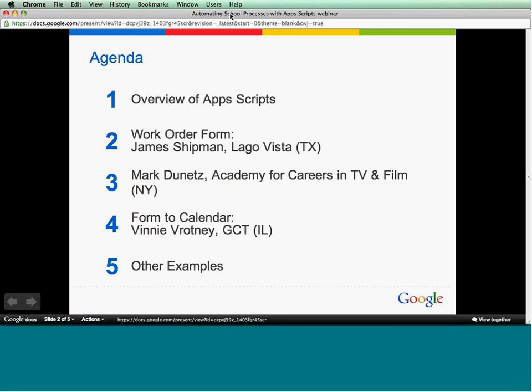And Mark Dunitz from the Academy for Careers in TV and Film will be joining us afterwards, and he will be sharing a bunch of different scripts. I couldn't even quite put them all on the agenda, so we'll be running through those. And Vinny Rodney, who's a Google certified teacher and a Google Apps for Education certified trainer, wrote a script taking information from a form and plugging it into a calendar. And so they'll all review, show you what those scripts are, and go into a little bit of detail of how they put them together. And then finally, I'll close out with a few more examples that I've seen of Google Apps scripts.